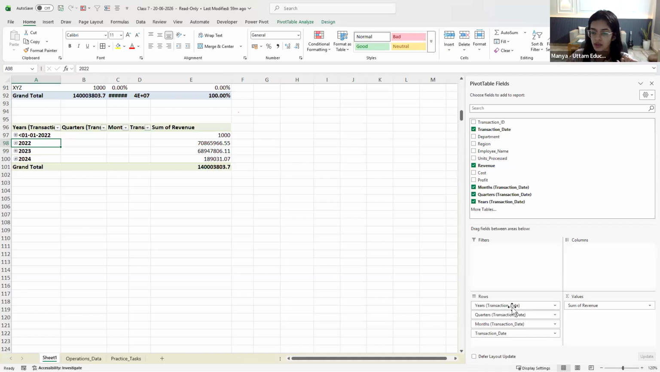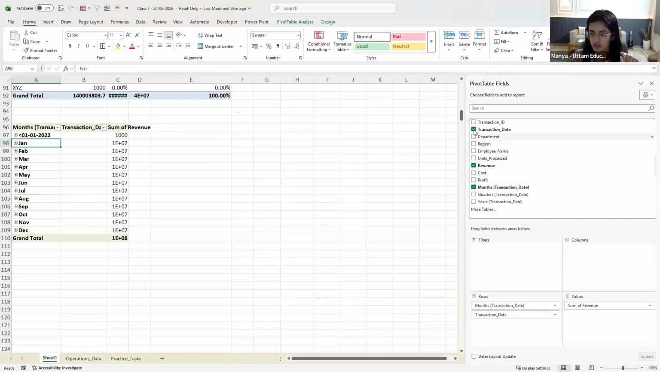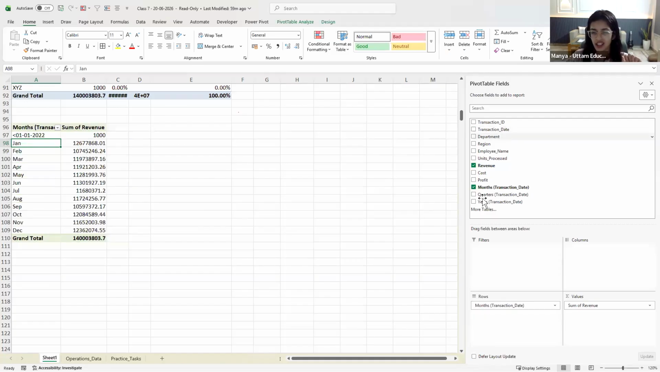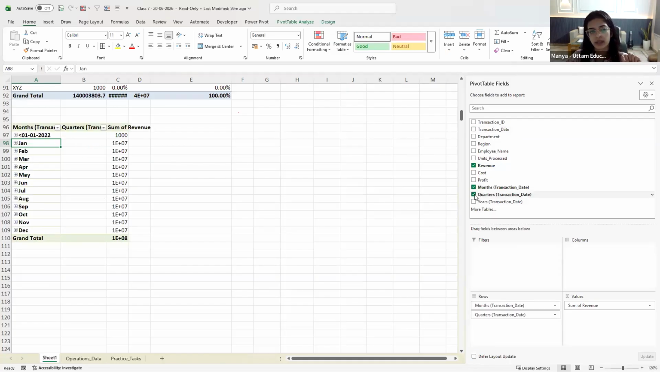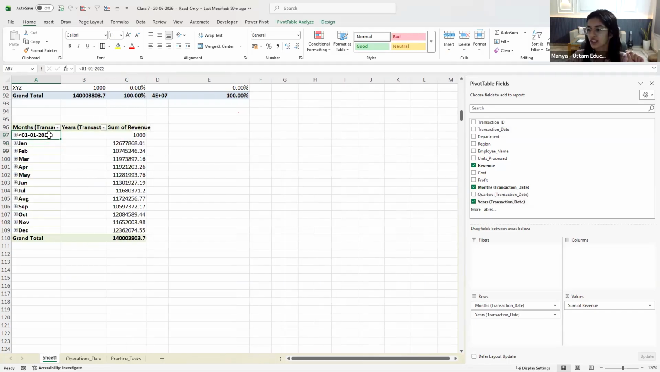Otherwise, it will by default be there. Now, what I want to see is, I don't want year, I don't want quarter, I don't even want the transaction date. Let me bring the quarter maybe, or maybe the year. I think year will be better. First of all, what is this representing here? At less than 0101 2022. What is this?